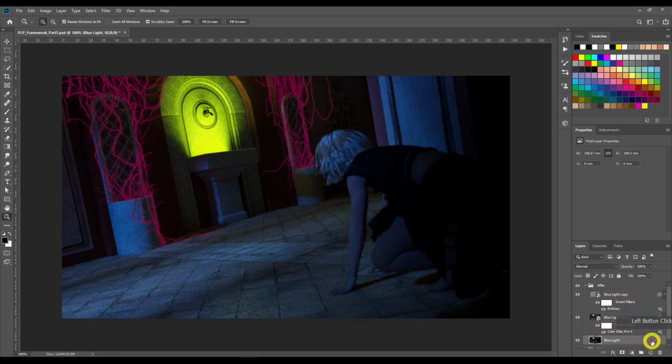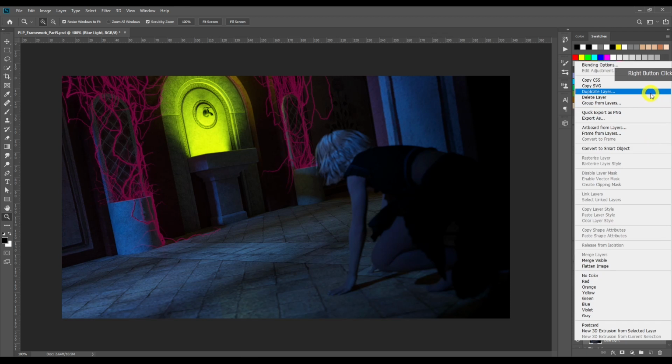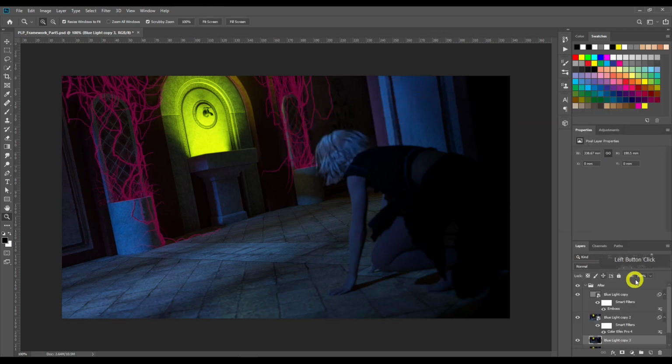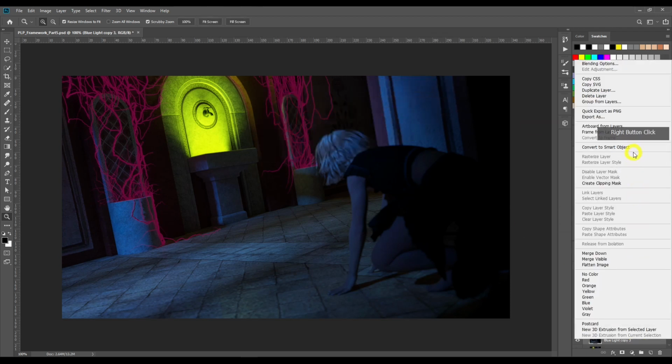So I'm going to do one more. I'm going to right click here and do another duplicate layer. Last one we're going to do here, and I'm going to make it a smart object here.